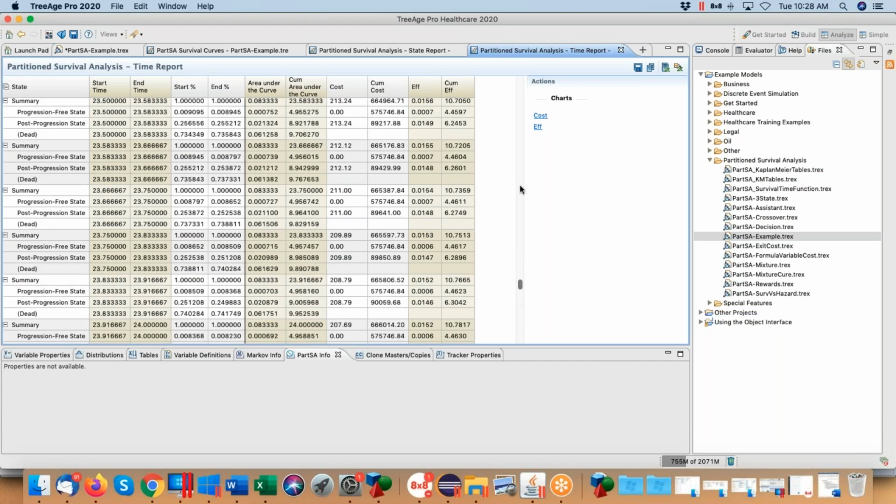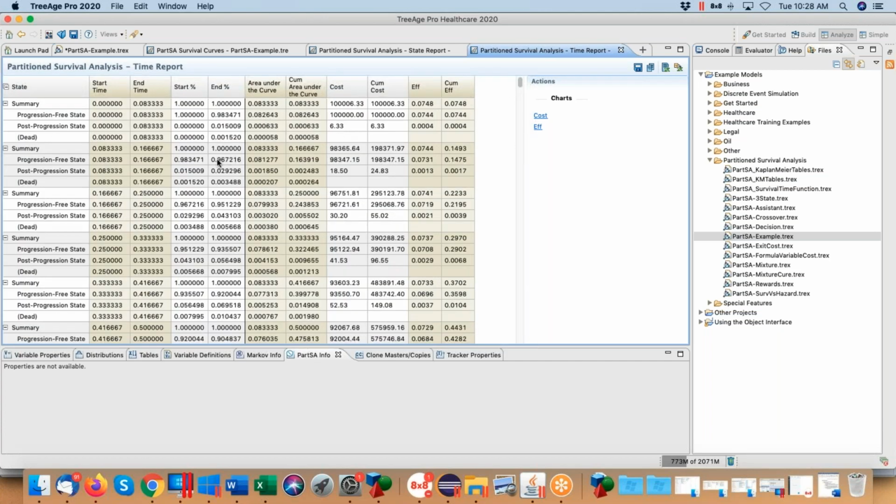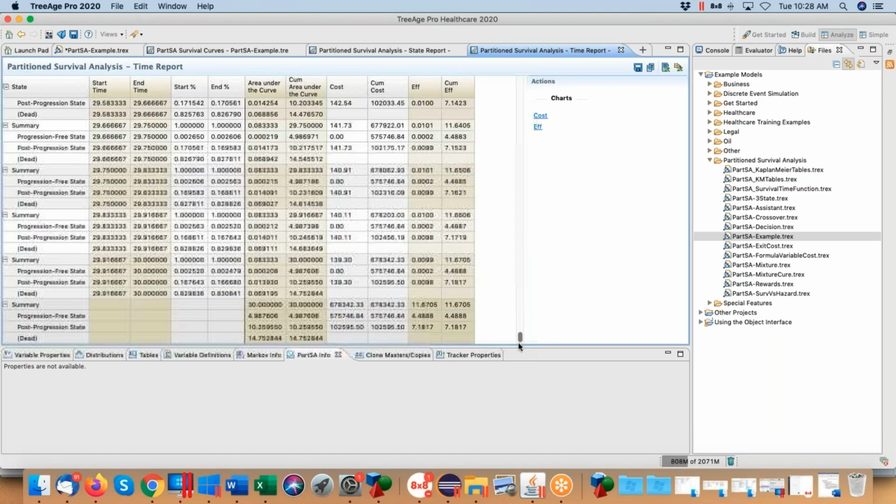And you'll see the percentage of the people in the post-progression state will go up and up and up, but then it'll start to fall. And the dead is just going to continue to rise. And by the time you get to the end of 30 years, 83% of your cohort is dead.